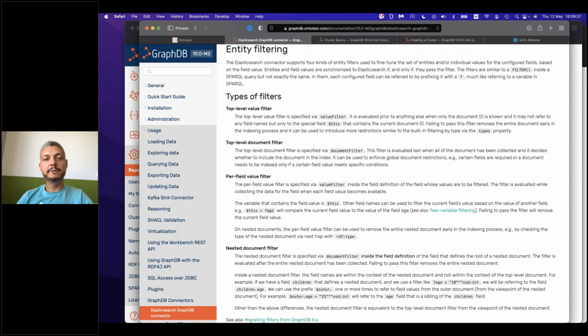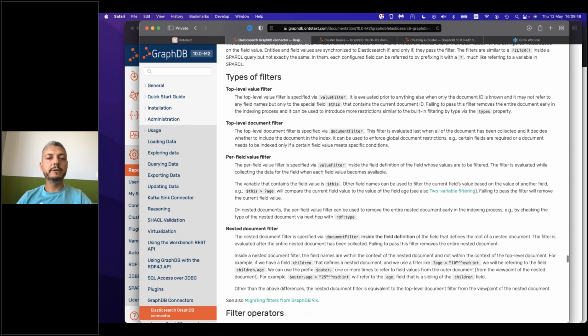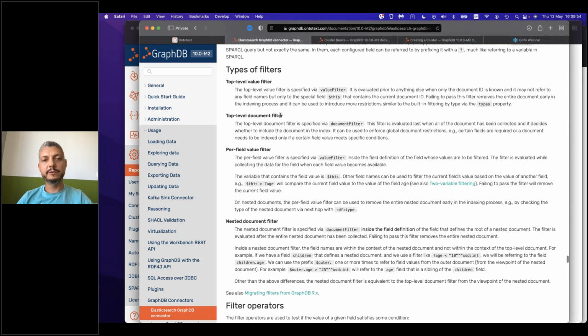There is the per field value filter, which is applied whenever an individual field's value has been collected, so that you can restrict the values in this particular field. And finally, there is a nested document filter, which is similar to the top-level document filter, but applied whenever a nested document has been collected. And just to remind you, nested documents are a feature that is present only in the Elasticsearch connector and the Kafka connector.